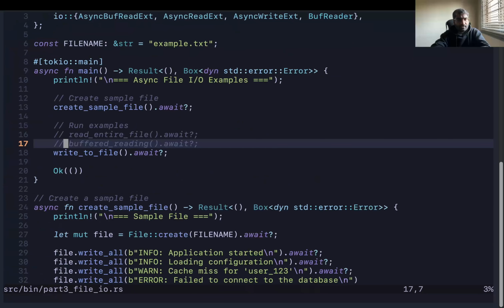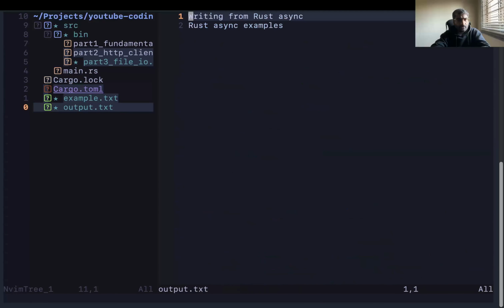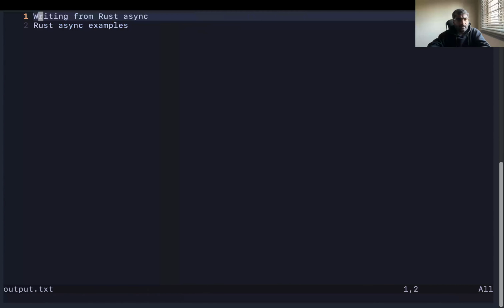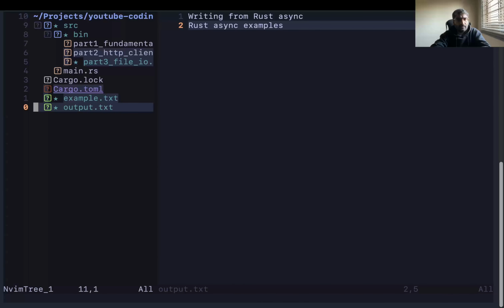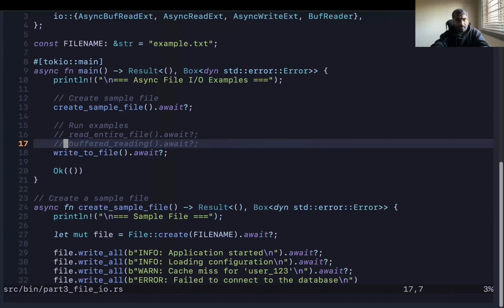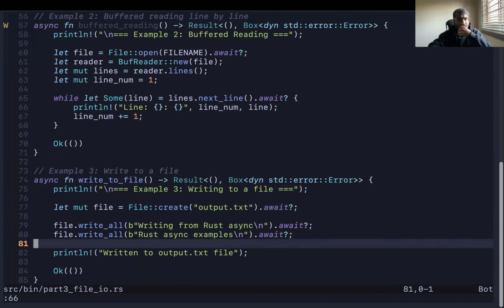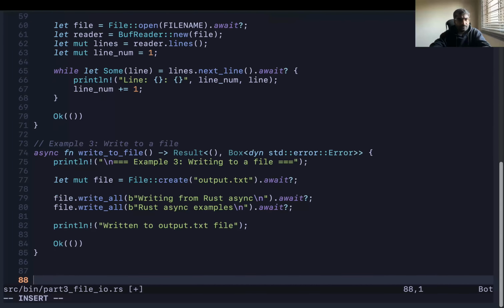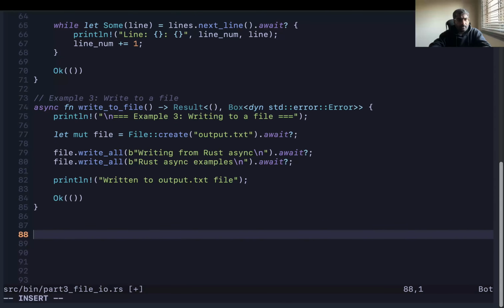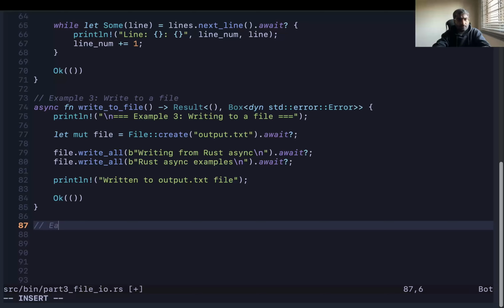Now let's check the file. We have the output.txt and the text "writing from Rust Async examples." It's perfectly fine. So now let's create another example. We have read the entire file, we have buffered read, we have write to file.